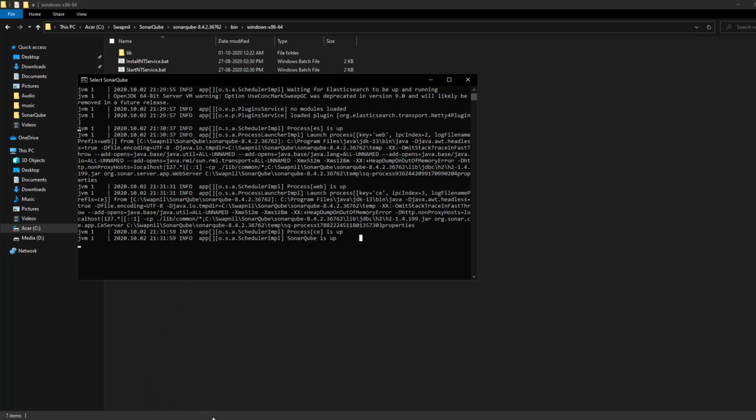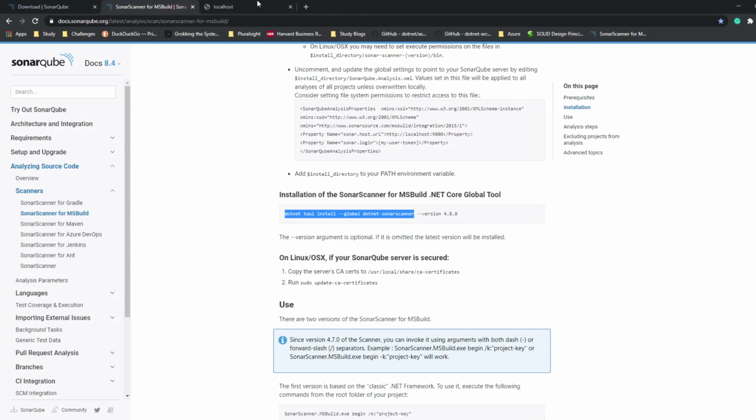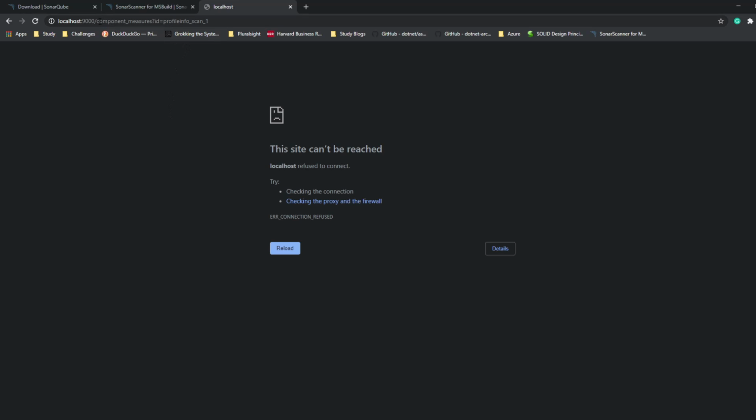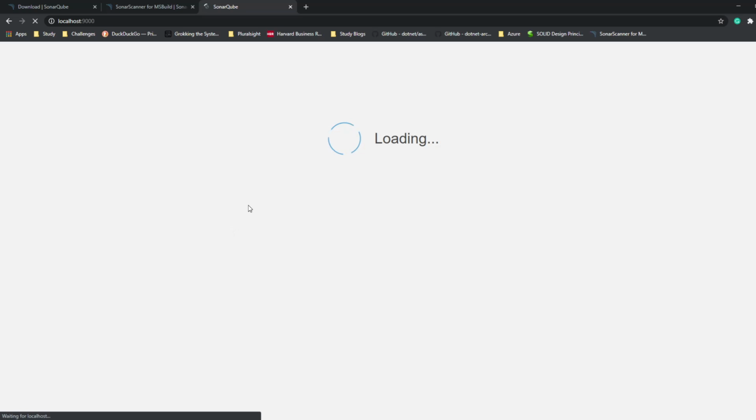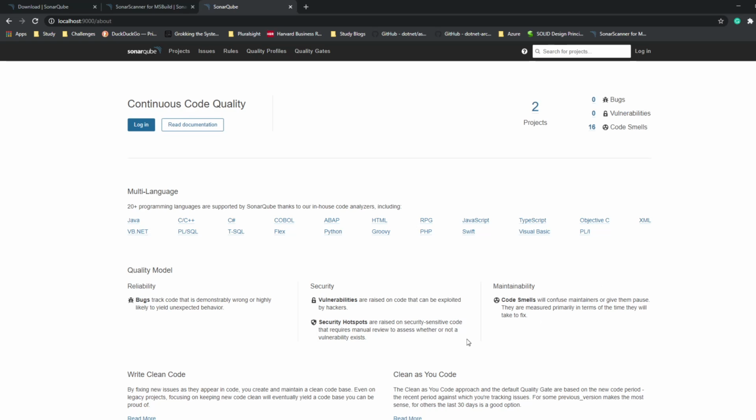Now let's go to the browser. I will refresh this page. On this port 9000, the SonarQube will be available. Now it's loading. Okay, so this is the portal for SonarQube on your local system. In case you have it on a server, you will get the same kind of UI there.